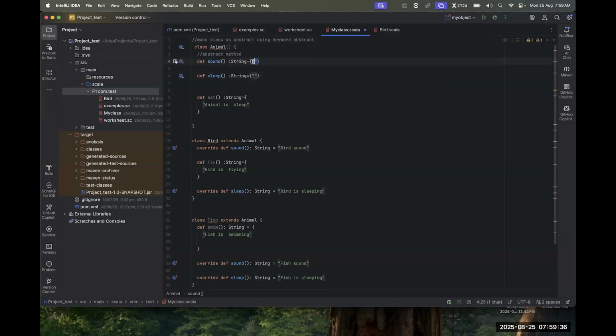If you implement it, it won't complain. See, I have given the empty string here. This we call as the empty string. But I have given something right now, and it is not complaining. So this is the concept of abstraction.